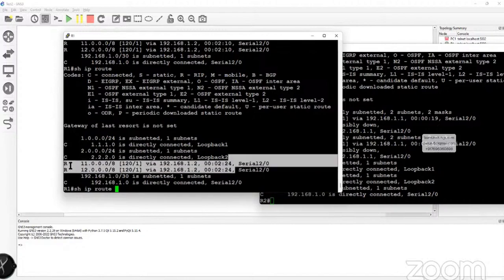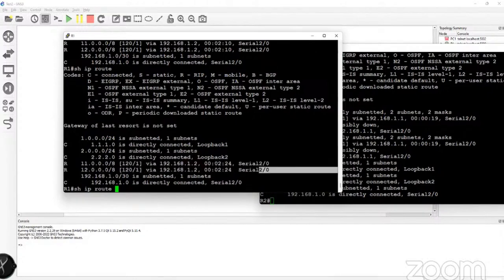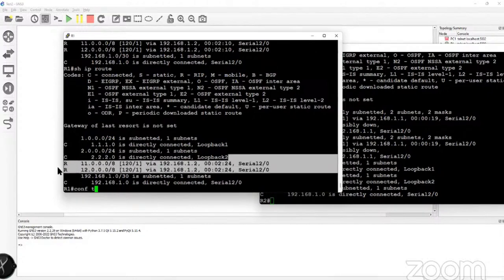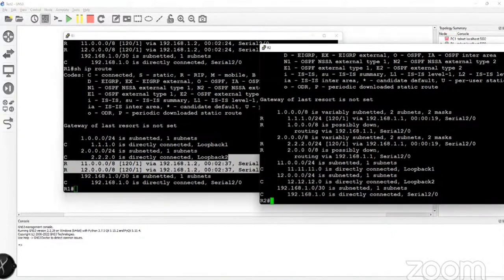Once it reaches 3 minutes, these routes will go away and the new routes will come up, or not. We will see that. I have a question: can we interrupt the shutdown of this RIP route right now? Oh yeah, you can.